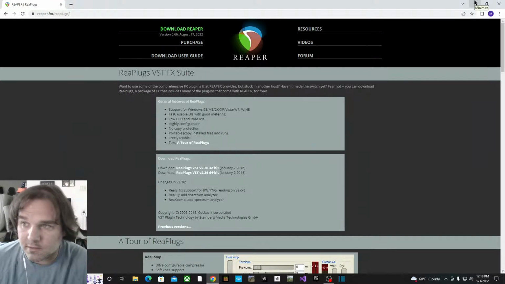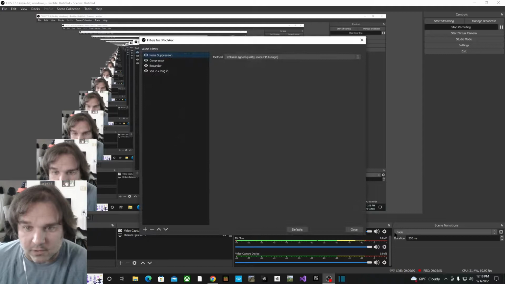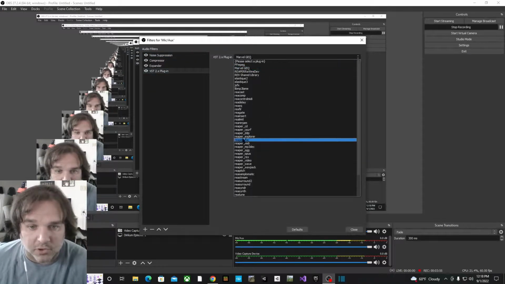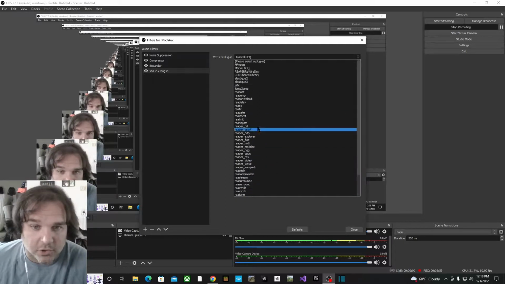Same steps. And then you should be able to open up OBS. Again, you'd right click this cogwheel, go to your filters, VST plugins, and you should have all the different plugins in here. If you do it the second way I told you, you're not going to have this many. You'll have, I don't know, maybe 5 or 6.